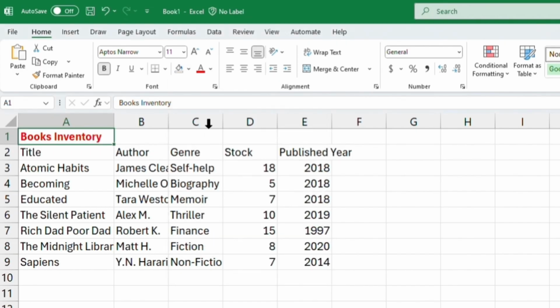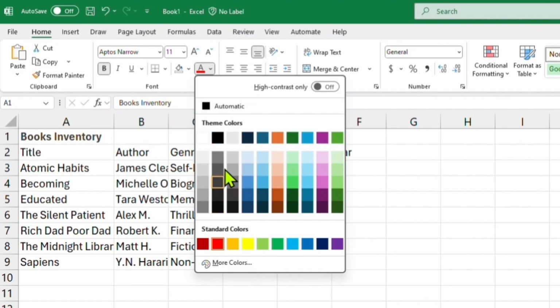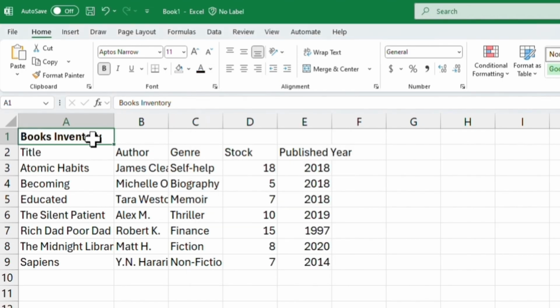I can also change the color of the text itself, so that is also an option. I'm going to go back to black in this case. In addition, I can italicize or underline. Those are all good options to have.